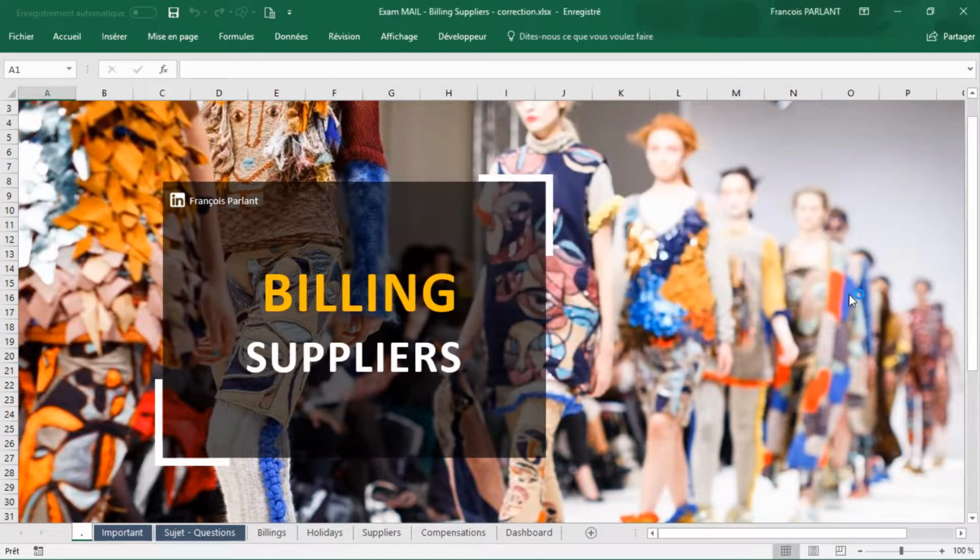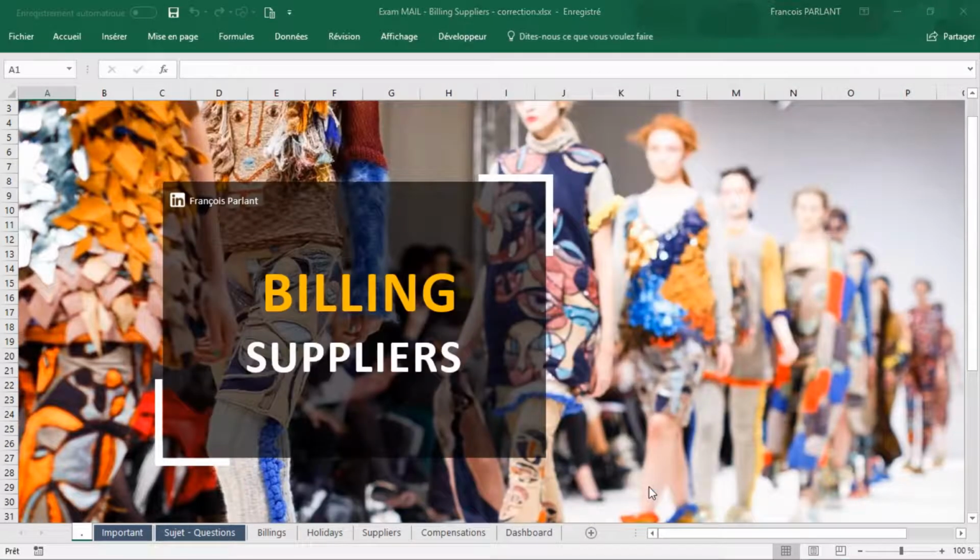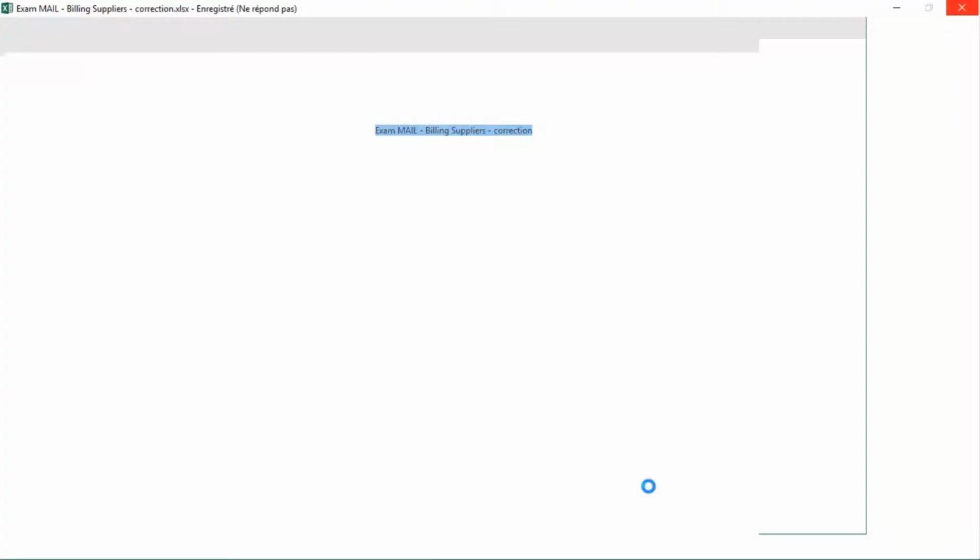And then you will have a table, and Excel is going to ask you to validate the choices that were made. First, Excel detected that it was UTF-8. That's the encoding. Usually you don't have to change it. And then Excel found out that the separator was a comma. And that's exactly what it was. So you can load the file and you've got a new sheet with the data in a table already done.